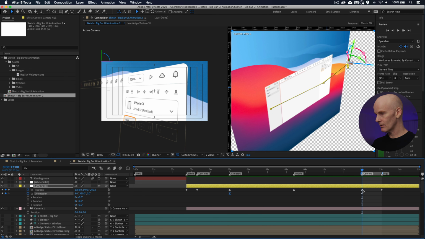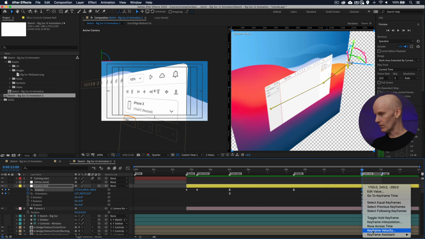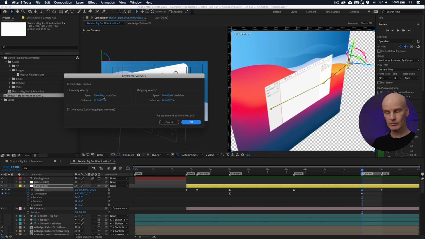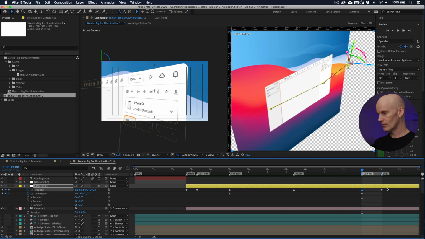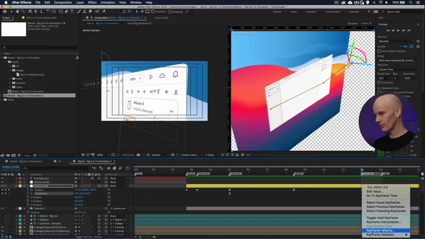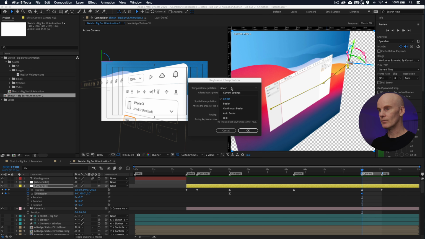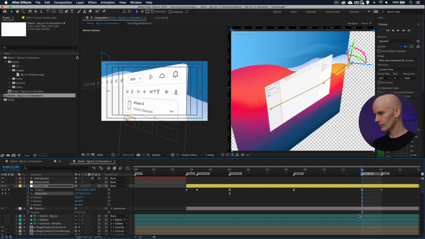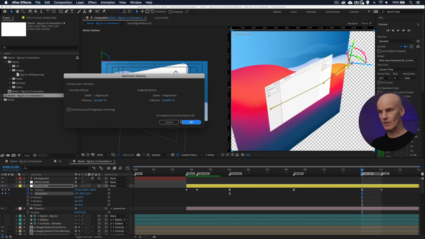Let's go to cam end, select the position, go down and select keyframe velocity. And this one's going to be 0.60. And I'm just tabbing between those values like this, all around the window. And 0.33. Let's go to the rotation keyframe, interpolation, Bezier, velocity 0.60 and 0.0.